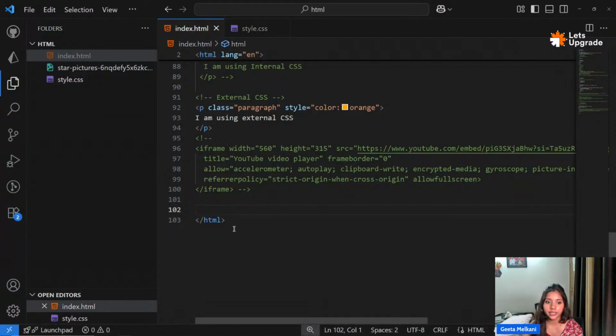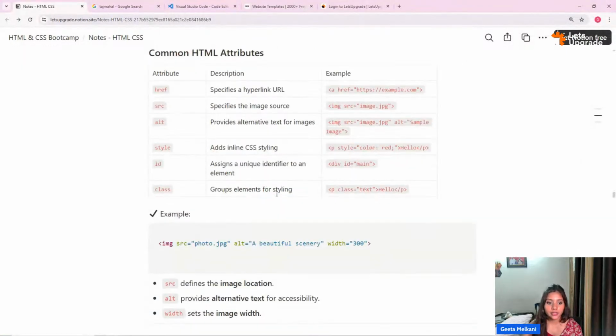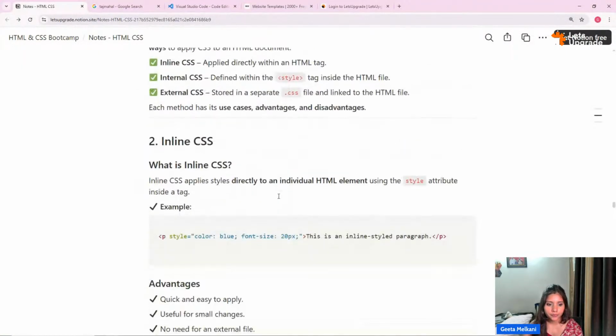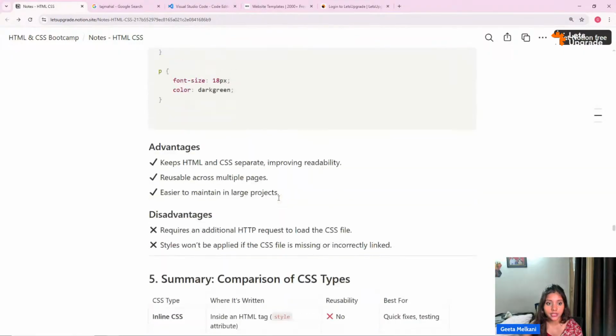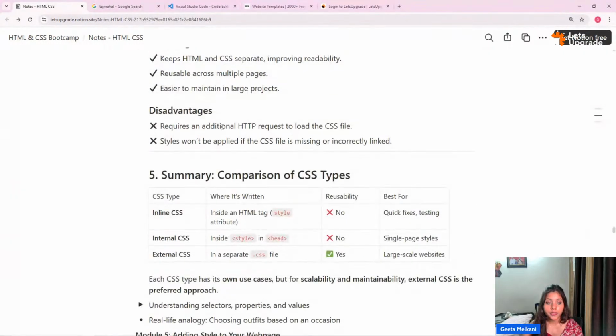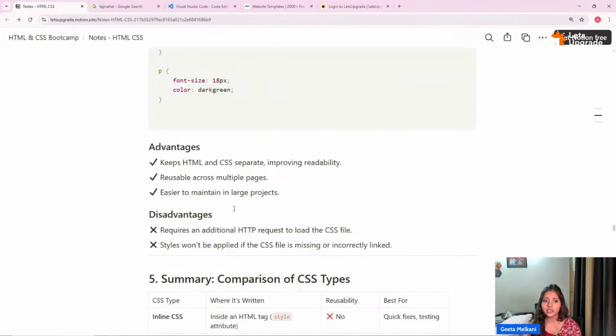Okay, fine, great. Let's talk about two different things called, okay, let's open the notes because there you will also see the paragraph tag which you already use, but we need to talk mostly about divs and spans. This is inline CSS, internal CSS already done, external CSS already done, style.css already done. Okay, let's see the advantages and disadvantages.